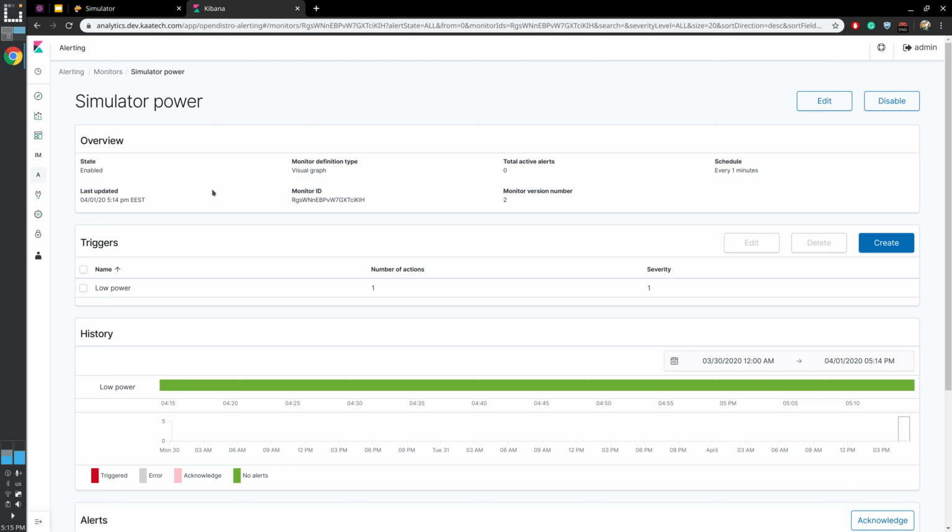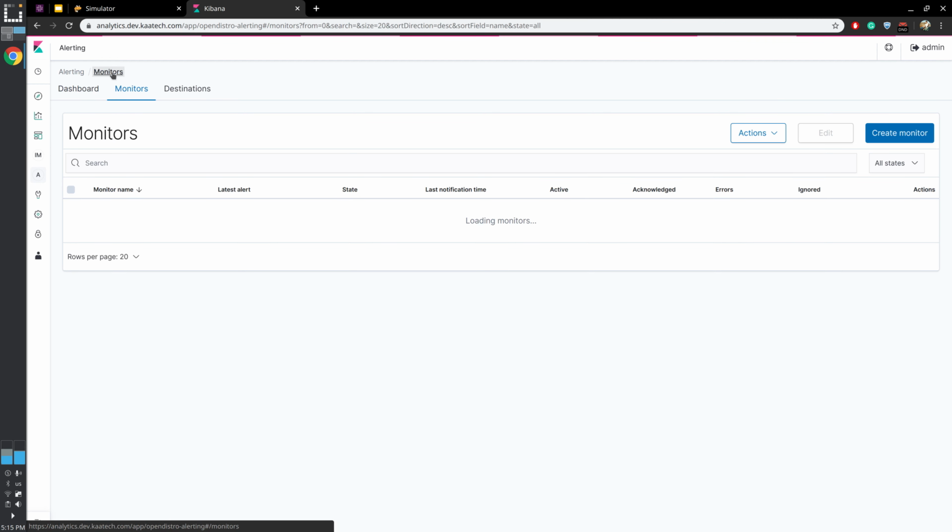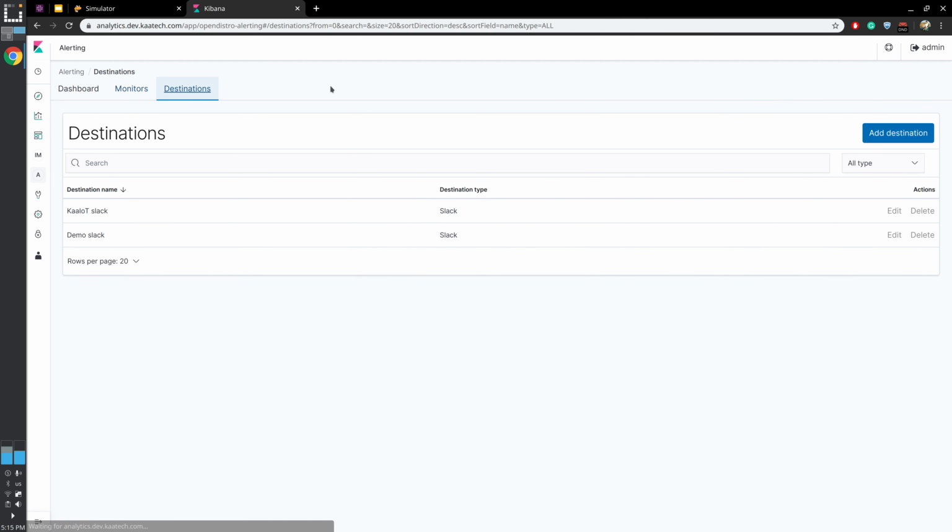Now, while we are waiting, because the monitors actually trigger every 1 minute, and we have to wait a little bit for the monitor to trigger and understand that there is something going on. While we wait, let's go back here and I'll show you the destinations that we have set up. So, like I previously mentioned, we have 2 destinations here. That's KaaIoT Slack and demo Slack.